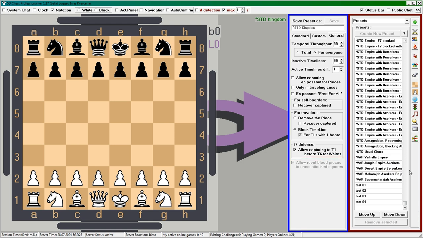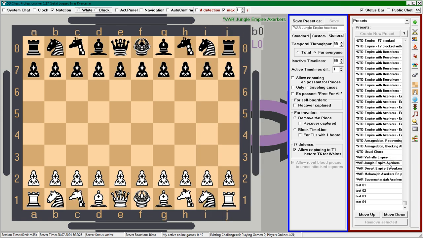On the right, we see the existing presets. If the preset name starts with an asterisk, it is a system preset and cannot be changed. Today, only system presets are available for creating open challenges.